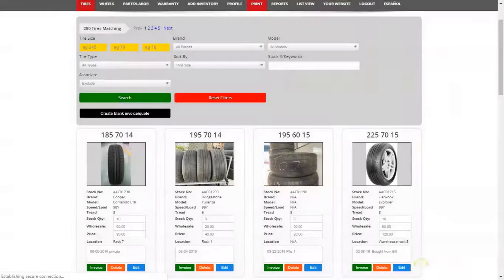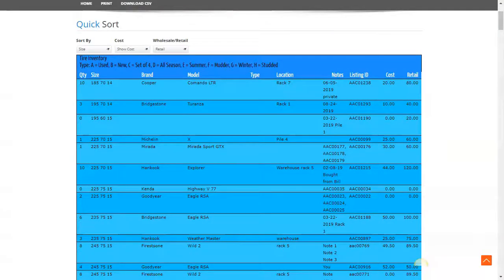You can print or download a copy of your list at any time. Click here to access the Print section. This page is a preview of what is about to be printed. It's currently sorted by size, but can be resorted here.